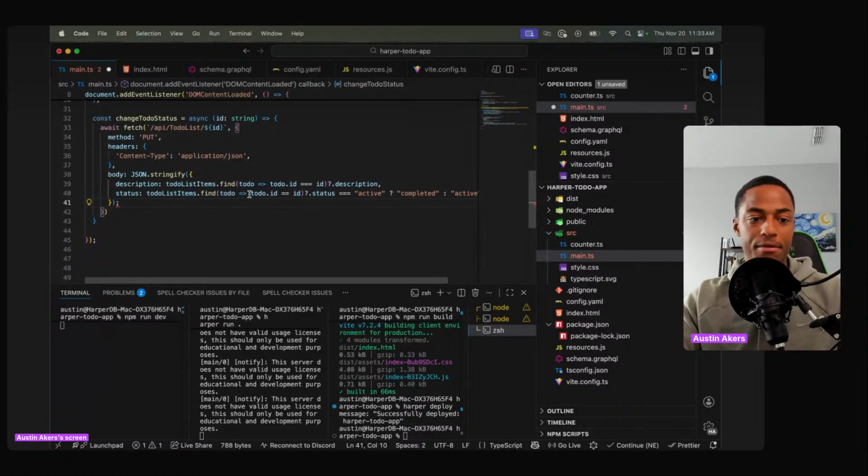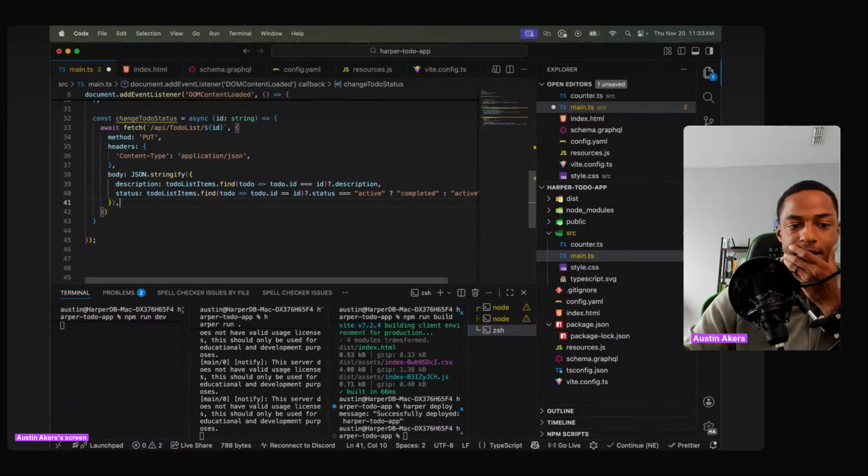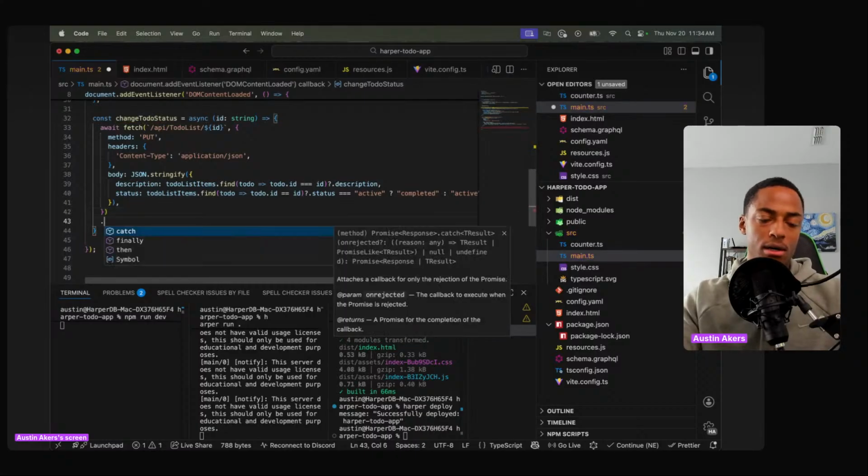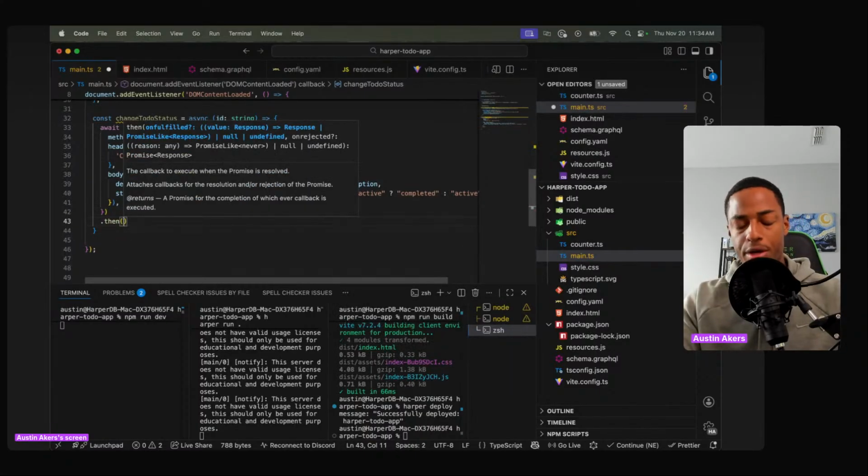I'm just again thinking about this. That's inside our body. Yeah, that looks about right. Thinking this through, then what we want to do afterwards is we essentially have a response. We should, I guess, have a response.